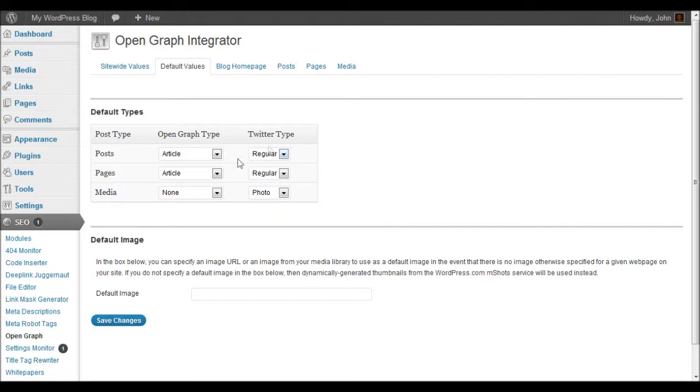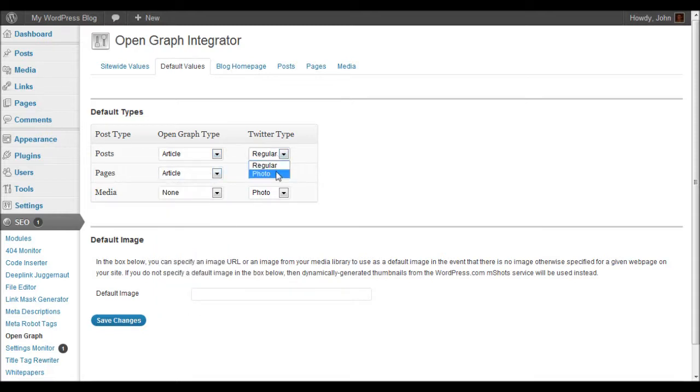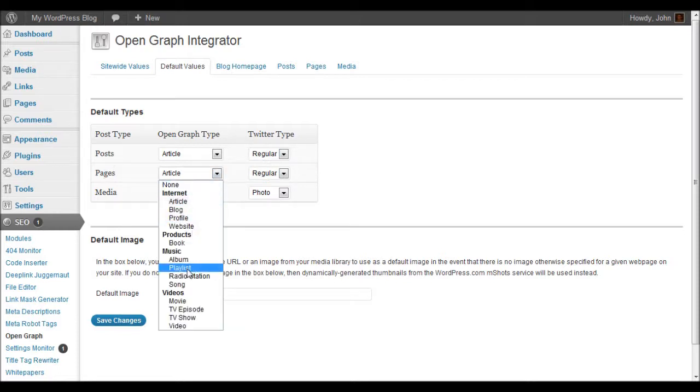So for the post type, the default is that we're telling Facebook that posts are going to be articles. And between regular and photo, well, your posts are probably going to be regular, unless you have a photo blog, in which case you might want to pick photo. But generally, these are not photos, and so you're going to tell Twitter that these are just regular. And same with pages. Generally, those are going to be articles. At least from this list, articles is the one that best fits pages.